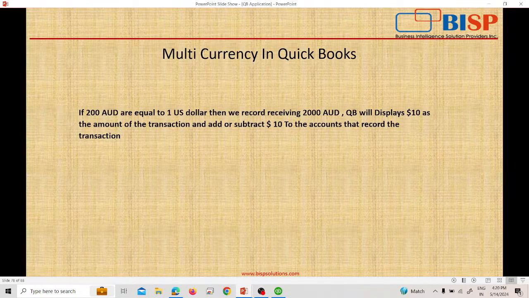Suppose 200 Australian dollars are equal to 1 US dollar. I am just taking a simple example to make you understand more efficiently. I am not using real currency rates, it's just an example.